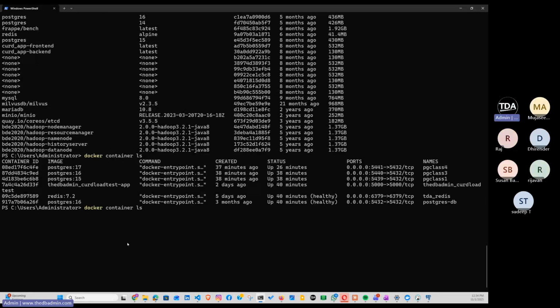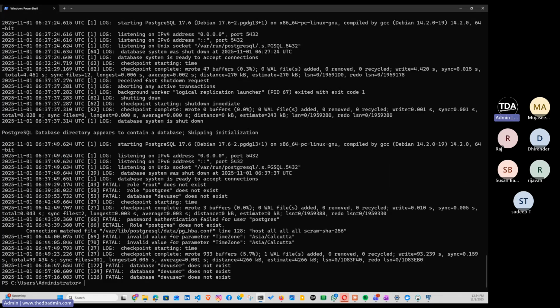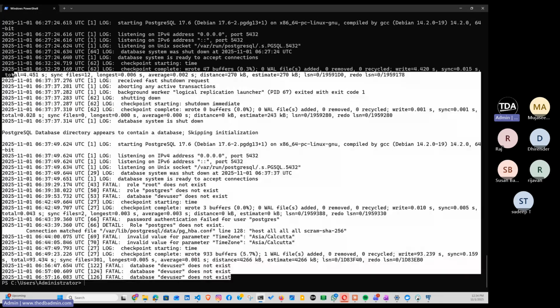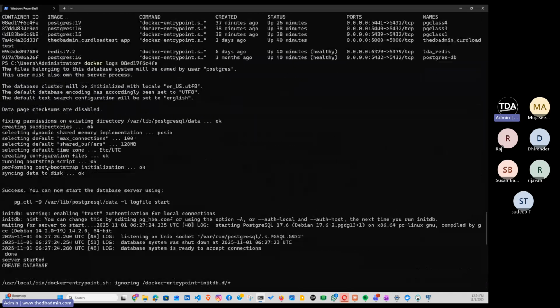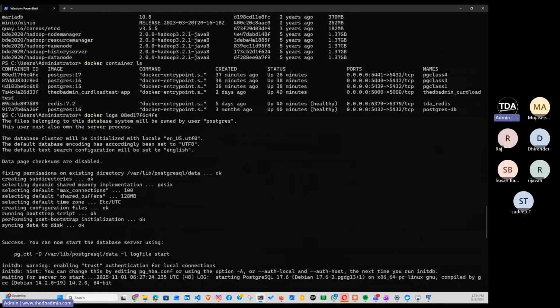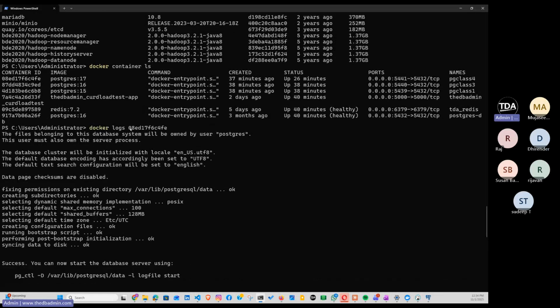Let's suppose I want to do some troubleshooting. How will I do the troubleshooting? Docker logs and then the container name. Like that, I can do the troubleshooting. I can see the default log. Getting my point? Docker logs is a very important command to troubleshoot a specific container.